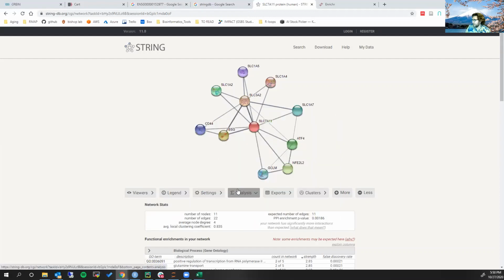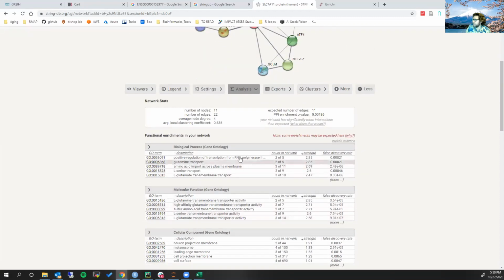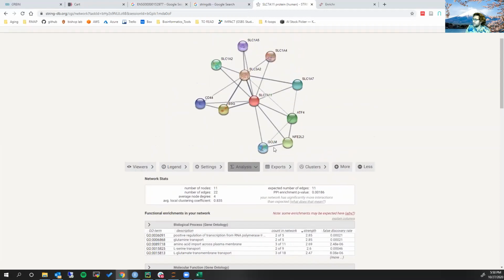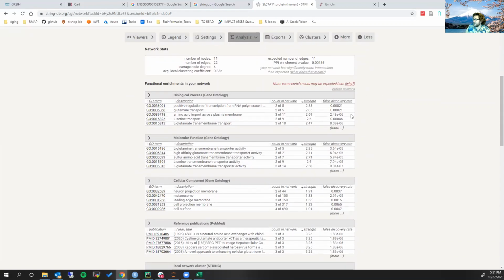Now we can also come to the analysis and see what this network is doing. What is it involved in? So here we can see one of our enriched pathways is positive regulation of transcription from RNA Pol II in response to oxidative stress. Okay, cool. Well, I know that NRF2, which is this protein, is involved in responding to oxidative stress. And this is one of the targets that it upregulates. So that makes sense that this network is also involved in that. Okay, glutamine transmembrane transporter activity.